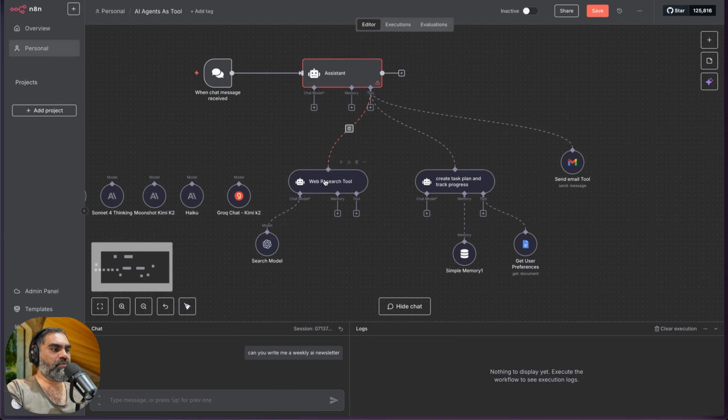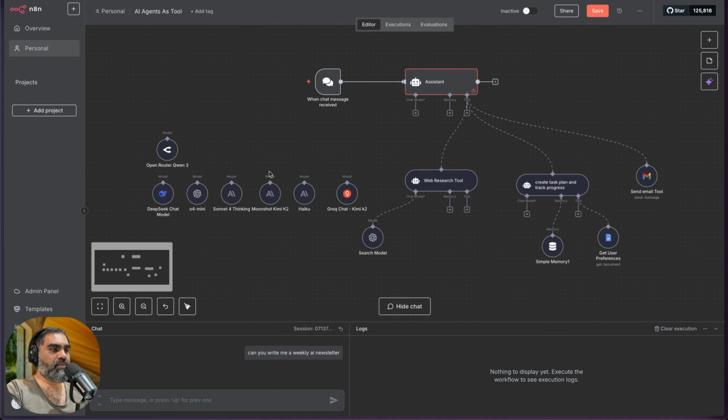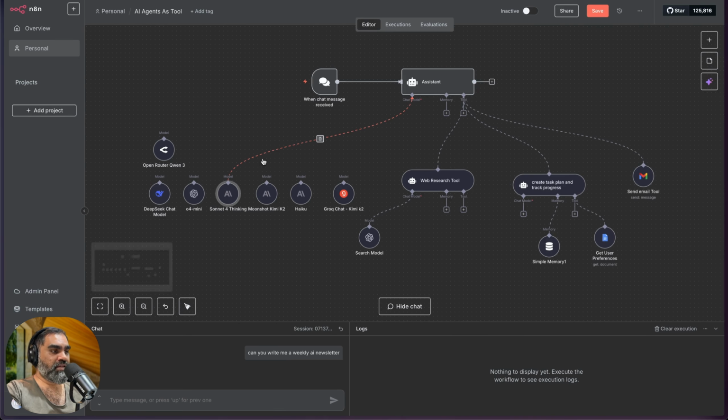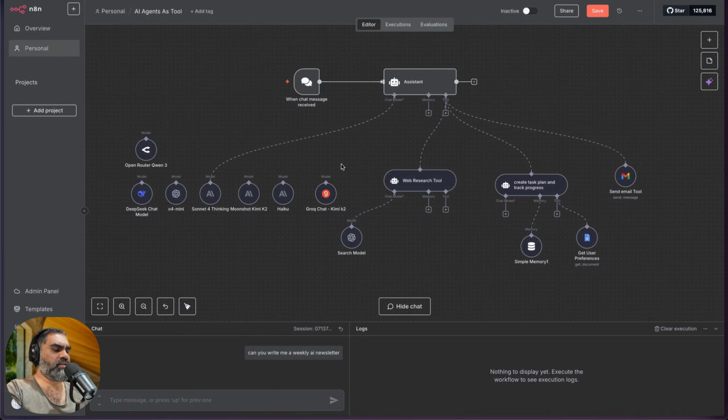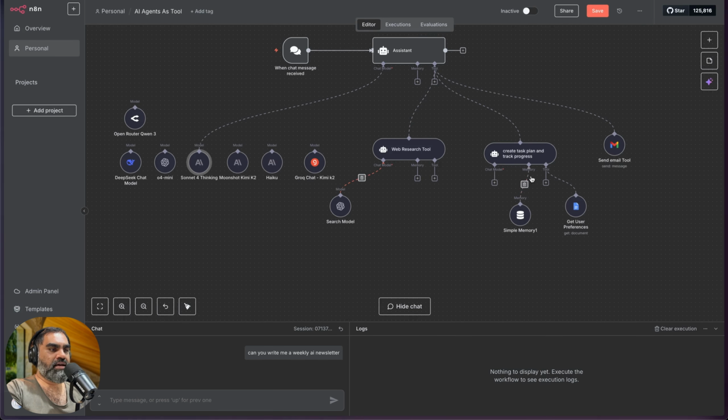In this setup, I have a web research tool and a to-do list creator tool, which is to manage the task. Let me just demo this first. I have tested this system. Kimi works really well, and even better than that, Sonnet 4. It's just too expensive to run. Kimi K2 is, I think, a quarter of the price, but it's as good. I am going to add that to this model here as well, and I'll quickly demo it.